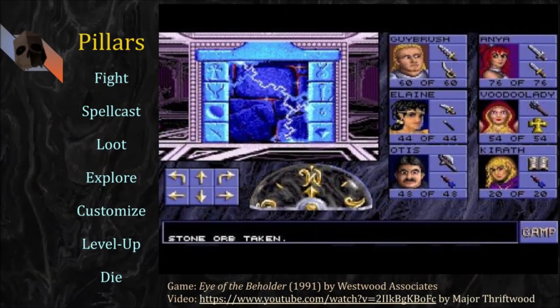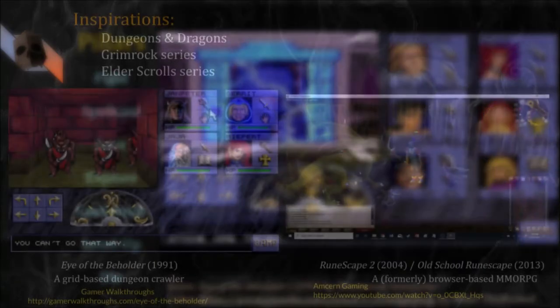The core of our game is based around melee combat, spell casting, collecting items, exploring a dark and dangerous dungeon, customizing your character and equipment, leveling up and becoming stronger, and of course, dying and starting it all over again.